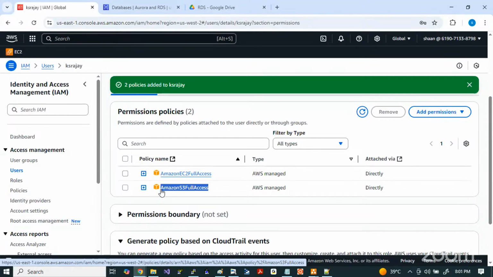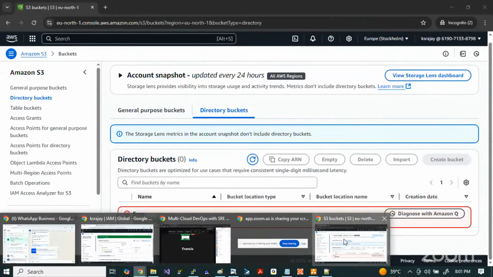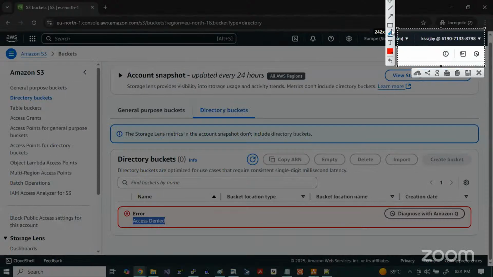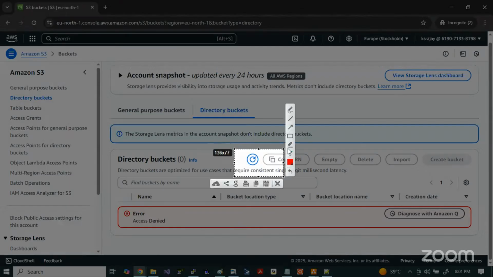Earlier, when the Ajay user tried to use services like EC2 and S3, he was getting an error. Now let's see whether he is still getting the error. Let's go back to the incognito window where the KSR Ajay user has logged in. Earlier he was getting access denied. Now I will just refresh this page. There is a refresh button here. I will just click on that.